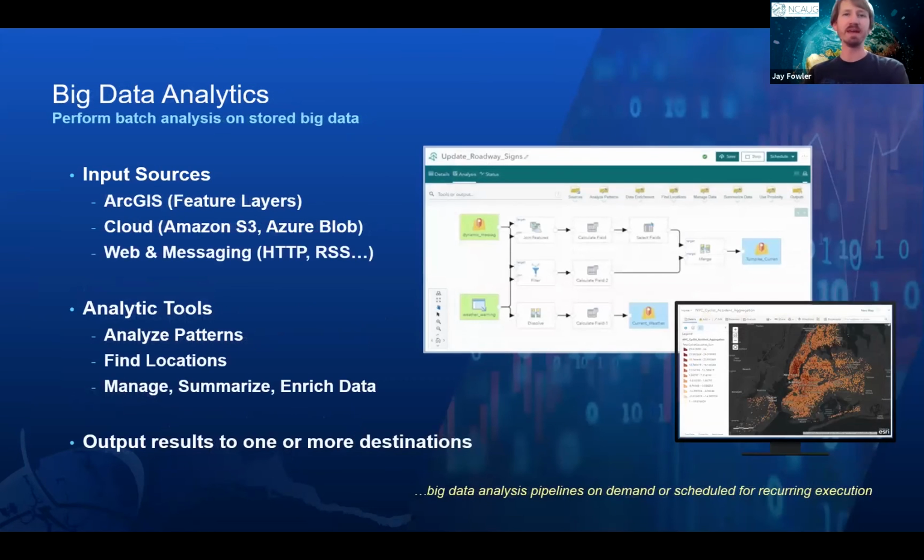Let's talk about the big data analytics side. So big data analytics can be used to analyze data that you store over time. This can reduce the need to configure and maintain on-premise data centers and keep them optimized. You can run analysis either on feature layers in cloud big data stores that are fed from possibly even existing organizational systems that you have today.